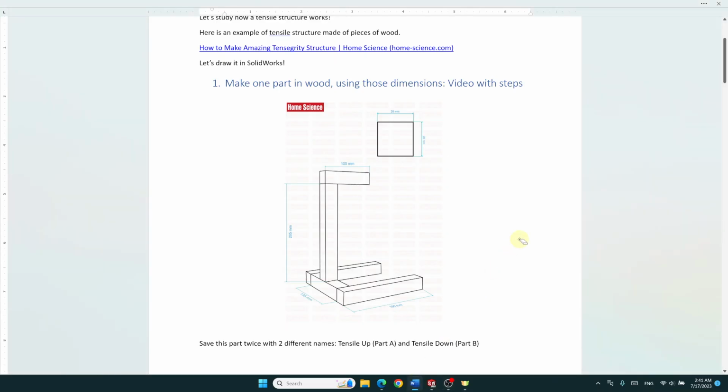Good morning, everyone. I will show you how to draw this tensile structure in SolidWorks. This is two parts that are identical, one at the bottom, one on the top. So I will draw it once and I will save it with two different names.